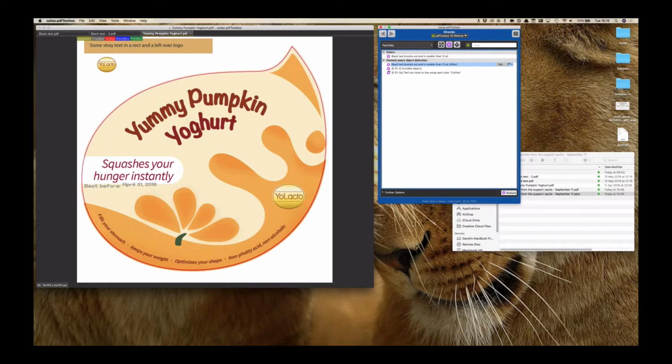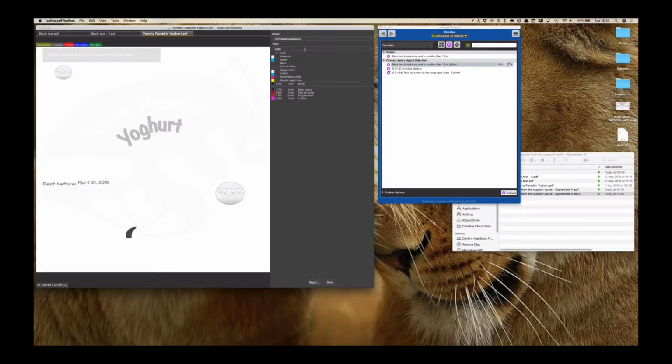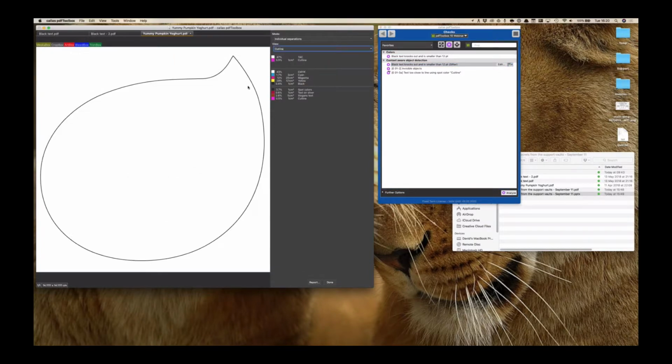And I have another document here that is also very interesting when we start looking at Sifter. This is a label. It's a label for something that I would never eat, pumpkin yogurt. I have no idea how that will taste, and I hope I never do. But it's a label that has a cut line, and I can show you how the cut line is defined if we look at the individual separations for this document. And then you will see that there is one separation called cut line, and that separation has a vector object that defines where this label is going to be cut out.